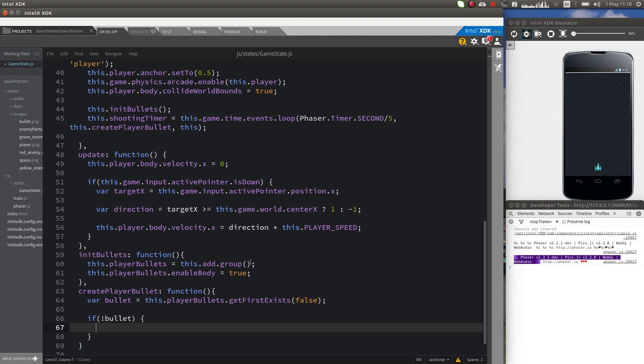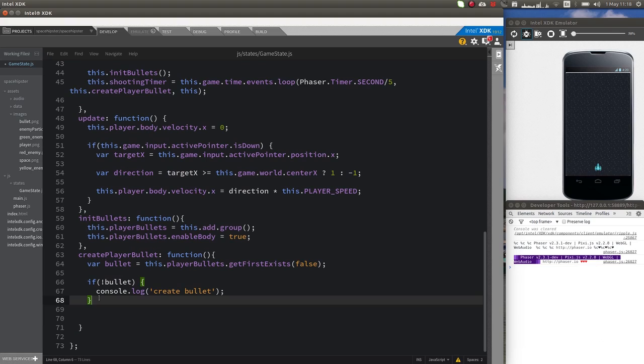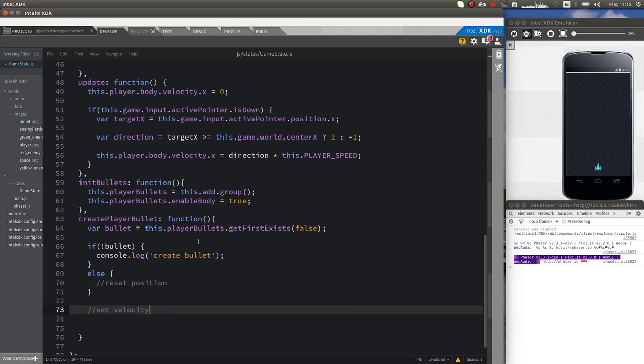And we will leave this for the next lesson because the bullets will actually not be normal sprites, they will be a custom type of object. So I'll just type create bullet here so that we can test that this works. And then afterwards, if the bullet actually does exist, then we'll reset the position, and also set the velocity. But why am I not creating the bullet now? Because it's not going to be a normal sprite, it's going to be a prefab, and that's what we will look at in the next video.